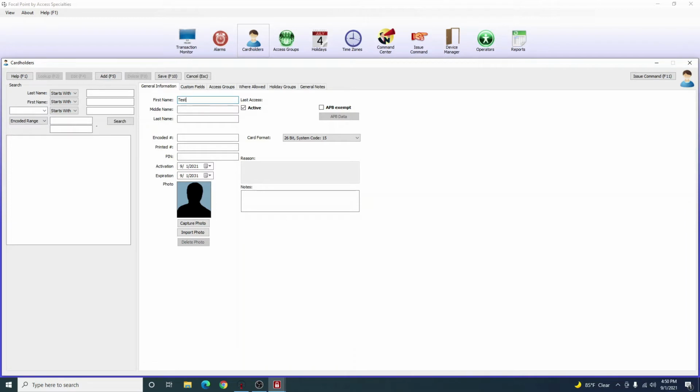All right, so we're going to make a test user. We need a first name, we can skip the middle name, and we need a last name. The next thing we need is the encoder number of the fob. So the one I have here is 03420, and you do not need a printed number, but sometimes you'll need a pin. You'll need pins if you have keypads on the property and you're assigning each user a pin number. So for me, we'll add 1, 2, 3, 4.